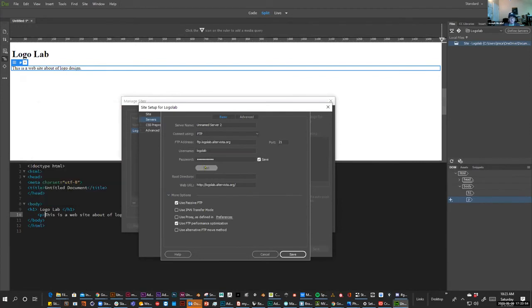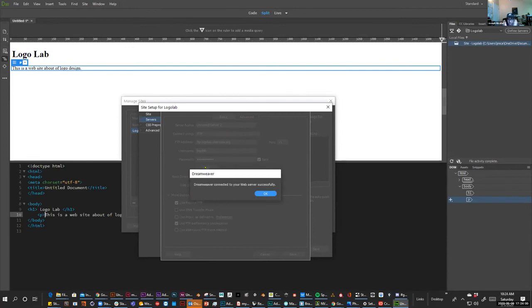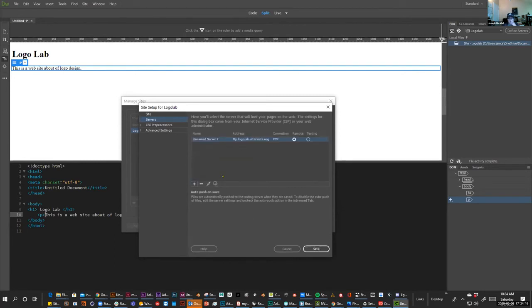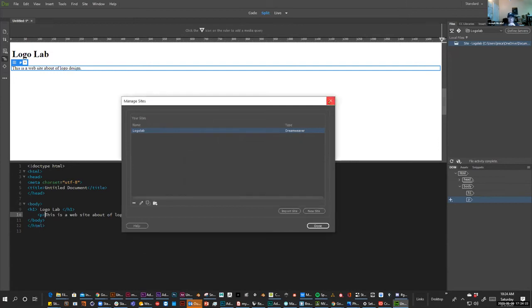Then you hit test, wait a few seconds, and it's going to start to speak to the server. This server is in Italy, so basically I'm making a connection to another computer in Italy, because that's where altavista.org is located, and this is saying connected successfully. Now you hit save for that one, you hit save for this one, hit OK, hit done.